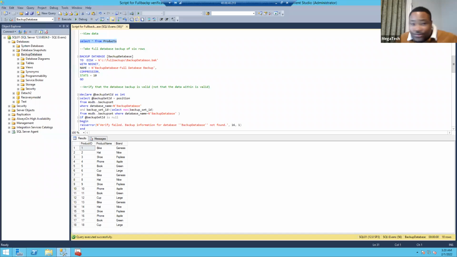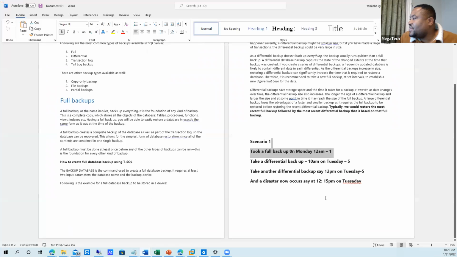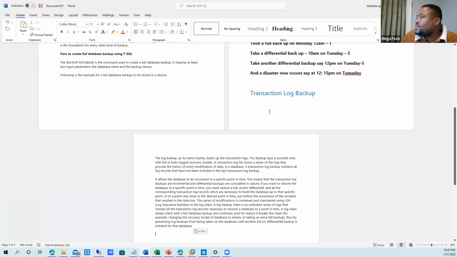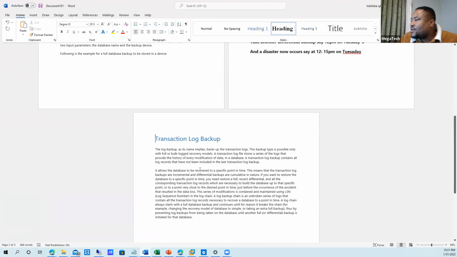So we have touched full, we have touched differential. Let us go to the T-log backup. So we leave our scenario there for us to learn. So good. So transaction log backup, which is the third one.